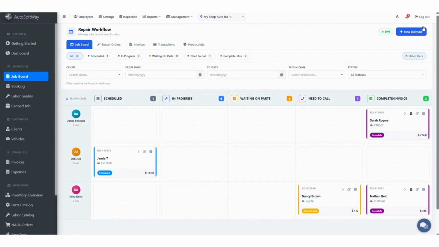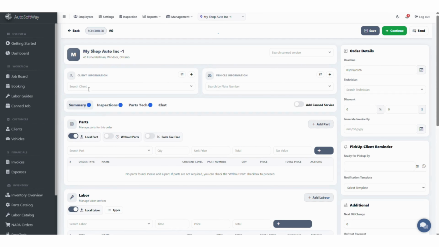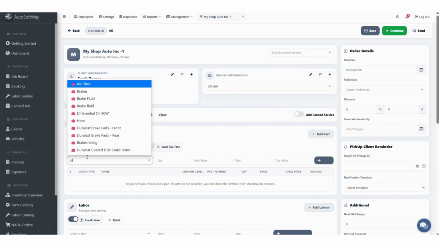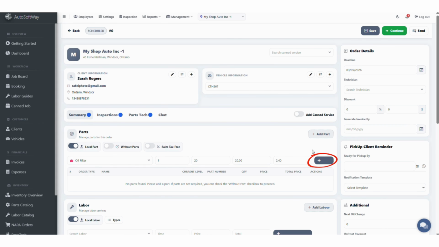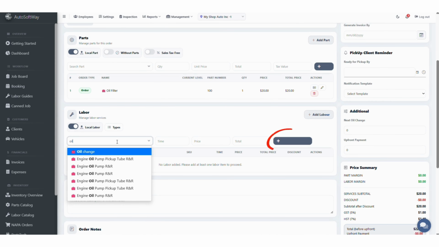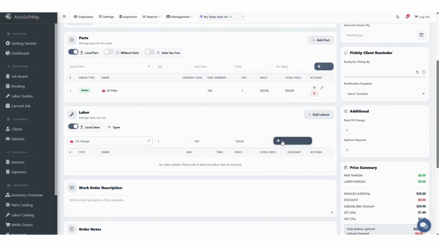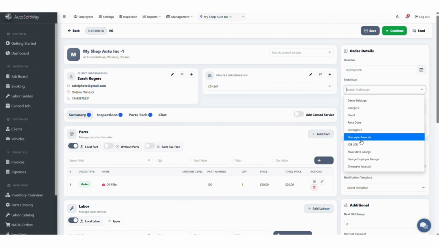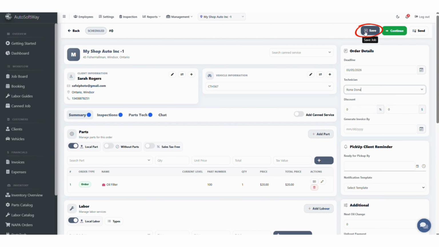Today's topic is how to order parts from PartsTech directly through an estimate. To begin, create a new estimate from scratch by adding the required parts, labor, and other necessary details. After all the required information has been entered, proceed to save the estimate.